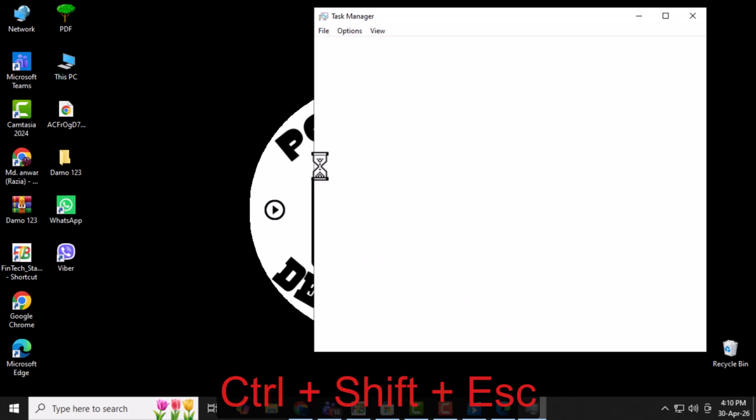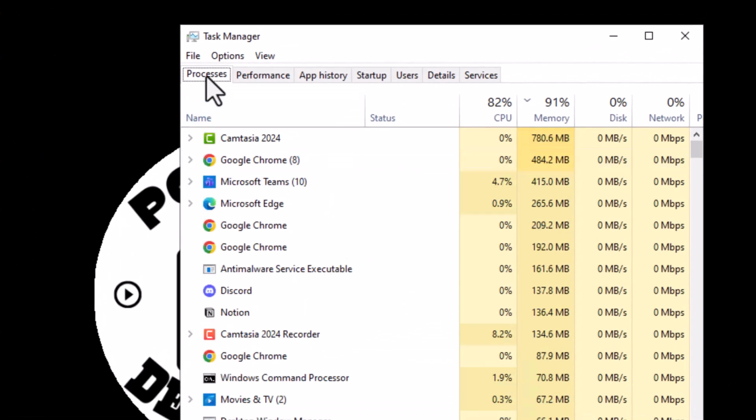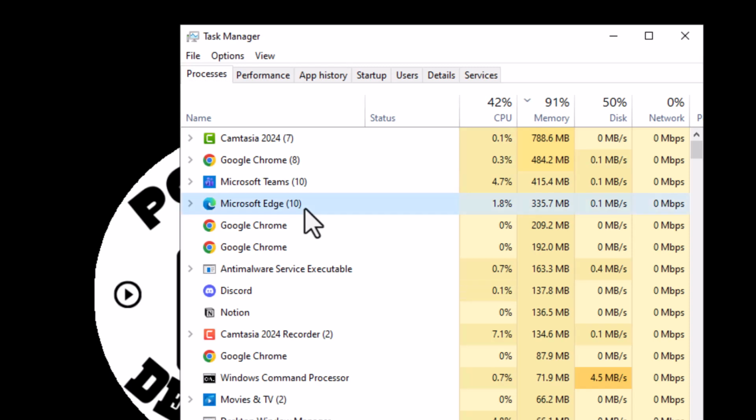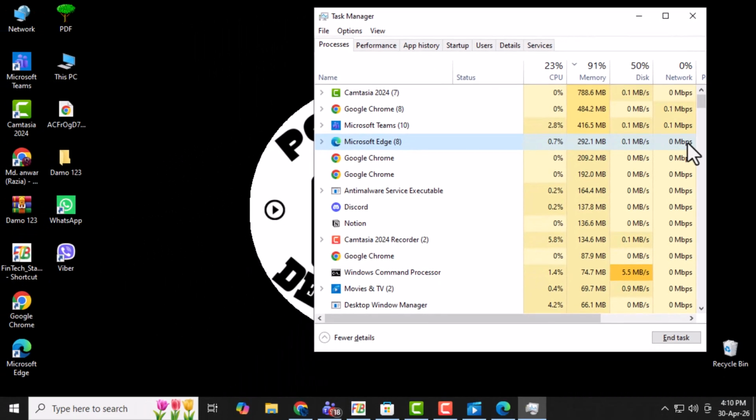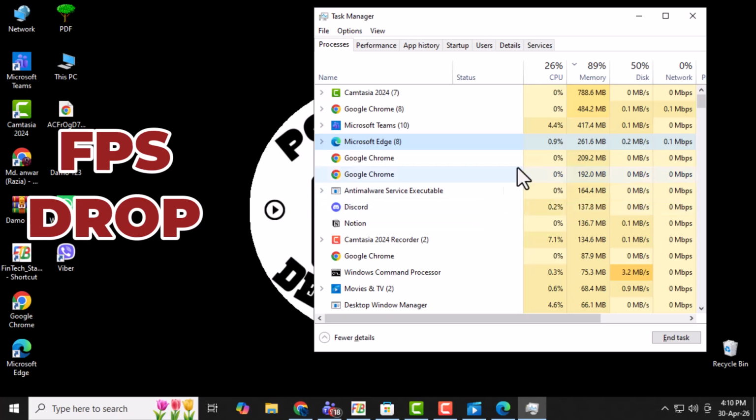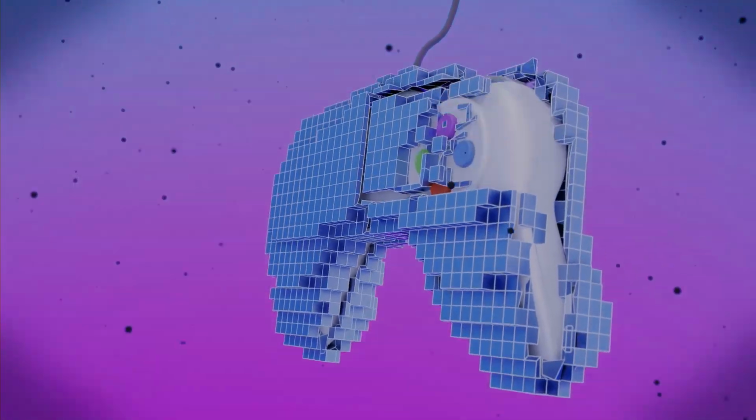Check it yourself. Press Ctrl-Shift-S as Task Manager opens. Give it time to load. Go to the Processes tab. Count the Edge tasks. Even with the browser closed, it eats 100 or 200 megabytes. Half of 4 GB RAM ends right here. It drains your battery quietly. FPS drops in games? Exactly for this reason. Surprising, right? Now let's stop it.